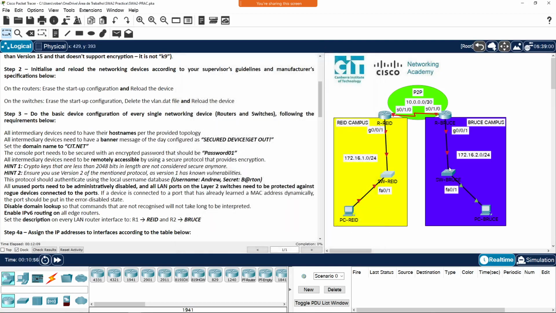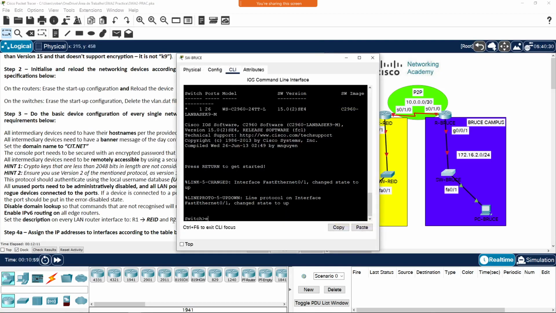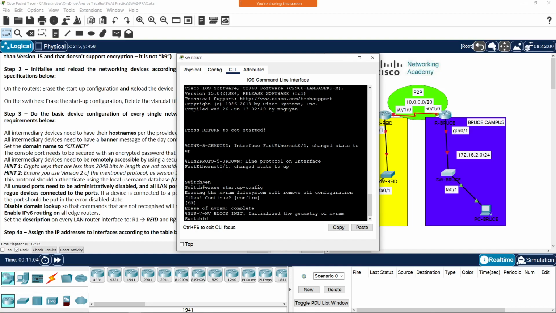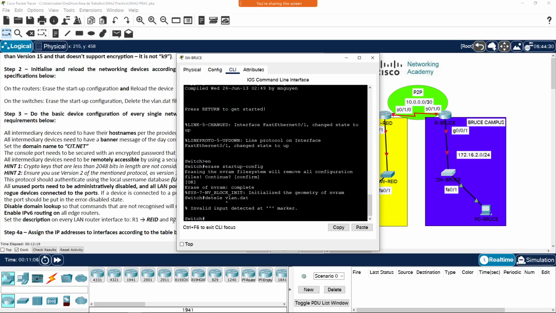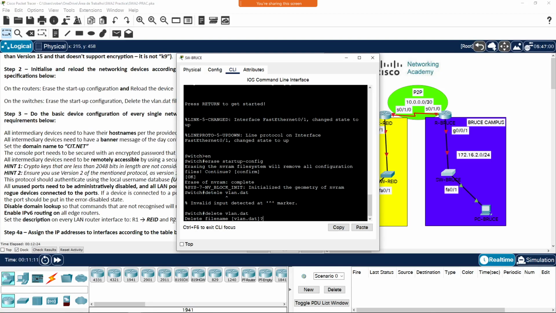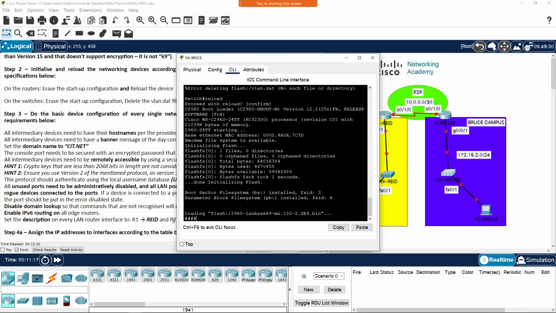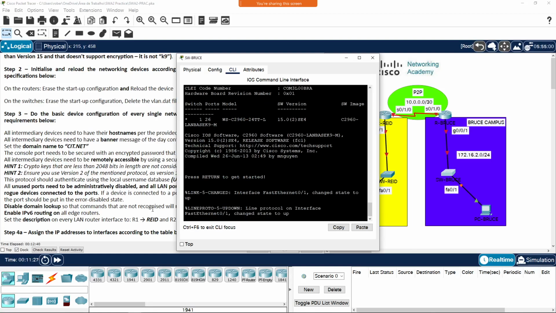So let's do the other switch as well. Enable, erase startup config, confirm, delete the VLAN.dat. Oops. Make sure you get the right spelling. Enter, enter, done. After that, we can reload the device. All good? Clear? Can we move on? So you guys are going to make sure you do this in the real equipment. Okay.